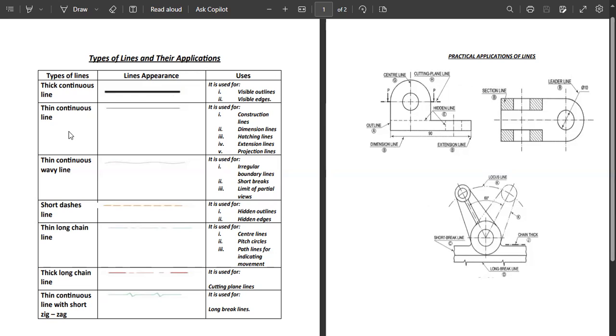Now, let's come to the second line that we have here. We have thin continuous line. This is the appearance of the line, and the thin continuous line is used for construction lines. So when you begin to draw, you're expected to make use of this line. This line is mostly used because whenever you start drawing, as I said, you have to draw with thin continuous line. The line should not be as thick as we have in the first type of line, which is thick continuous line. It should be like this. So it should be thin continuous line. We use thin continuous line for construction lines, for dimension lines, for hatching lines, for extension lines, and also for projection lines. Let's come to the practical application of this line here.